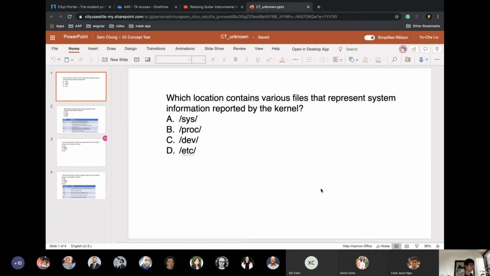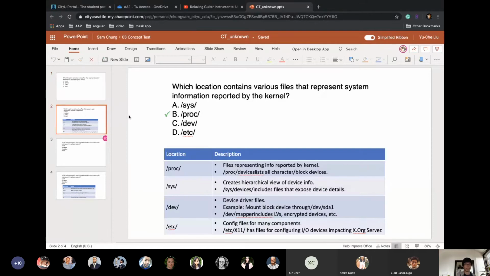Okay, so right now we are good. So the answer is B. We store the information in the process directory, the proc directory. This is the file system that represents information reported by the kernel in the runtime.